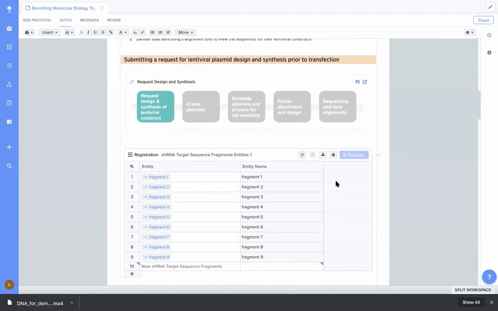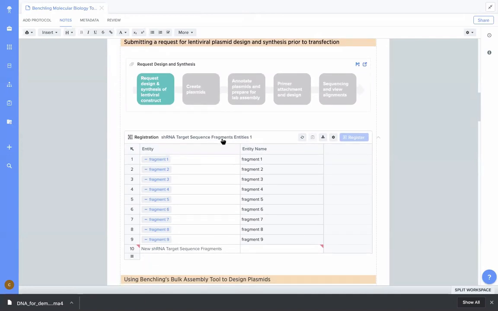So to begin with requesting the design and synthesis of a lentiviral construct, you could imagine that the scientist first designs some sort of shRNA oligo. They follow the criteria they need to design these oligos. These oligos will ultimately be used to knock out some target gene in a cell line.